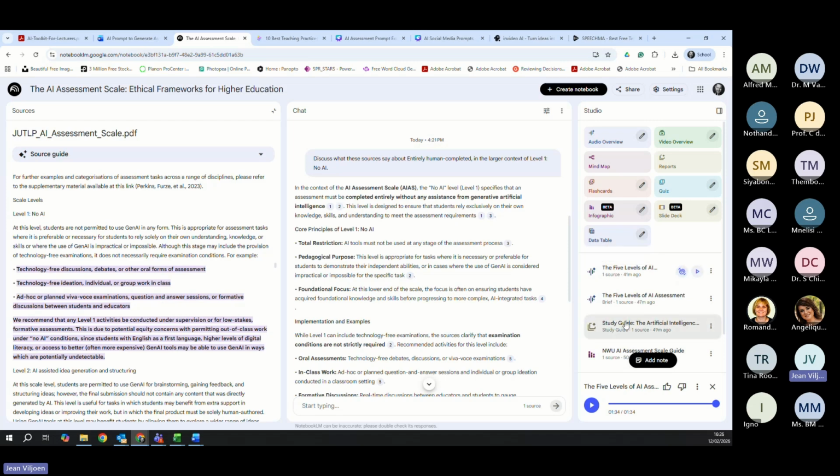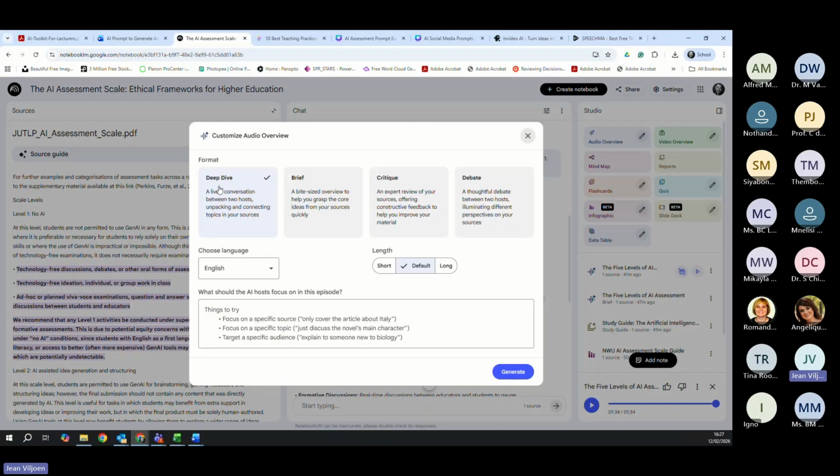Another cool functionality of the tool is the audio overview, which is essentially a podcast, but you can also now edit the podcast. It's not just a deep dive where it's two presenters talking to each other. You can have a brief, a critique, or a debate, and then you have settings about the length. You want it to be short or long, what the focus area should be, and once again, you can select the language.